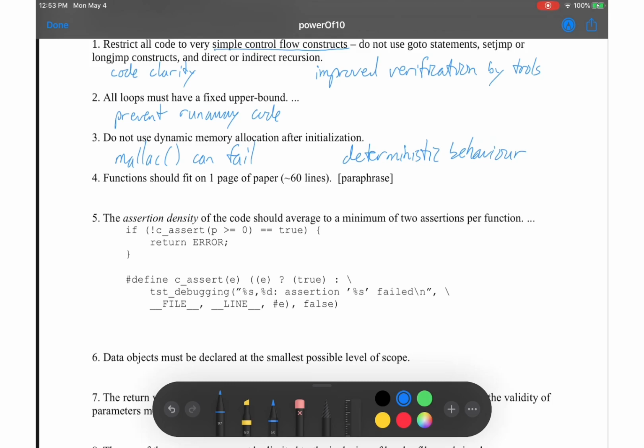Okay, functions should fit on one page of paper, so this is for readability, clarity. Basically, when functions get bigger than that, it's hard for us to hold them in our head and to have a good understanding of what's going on.